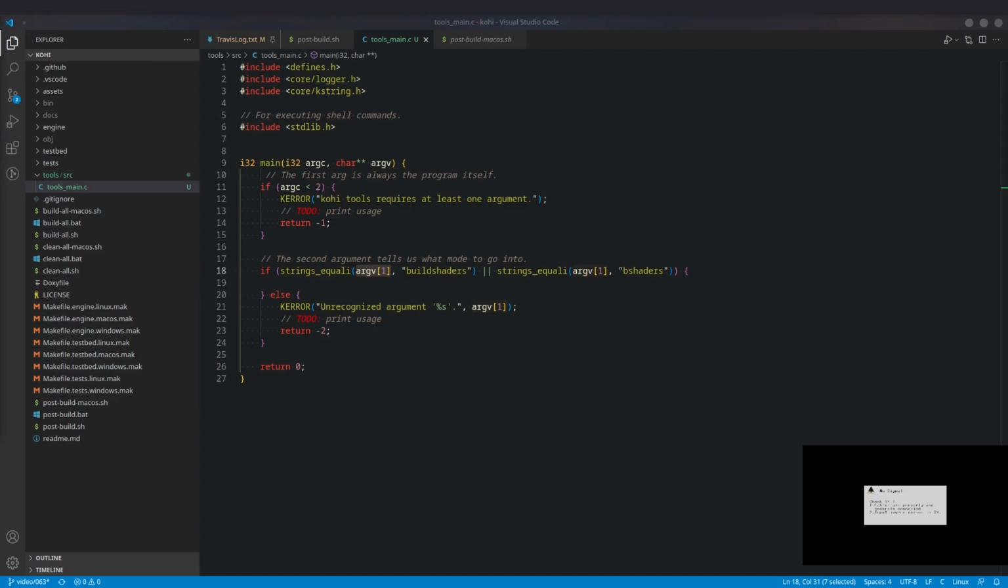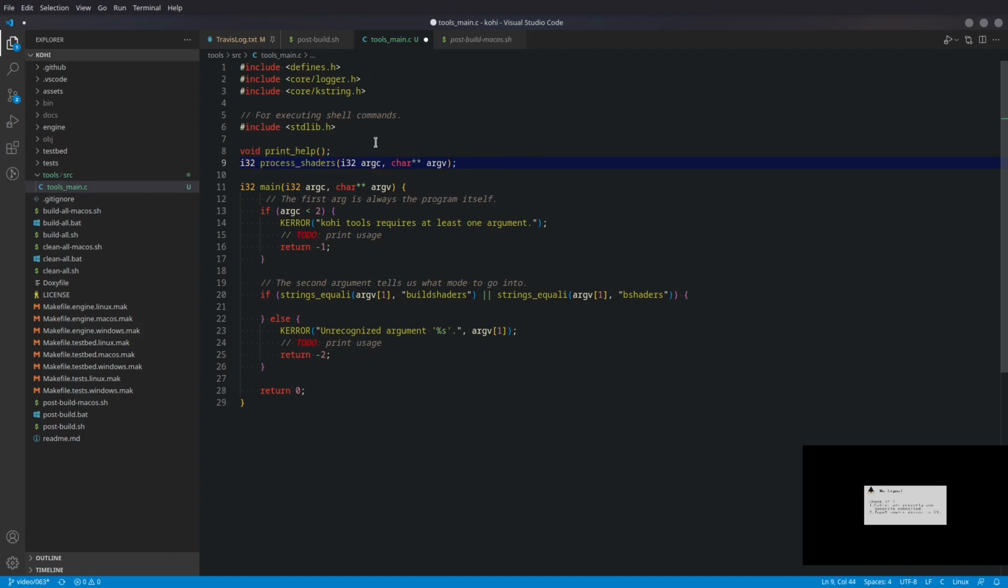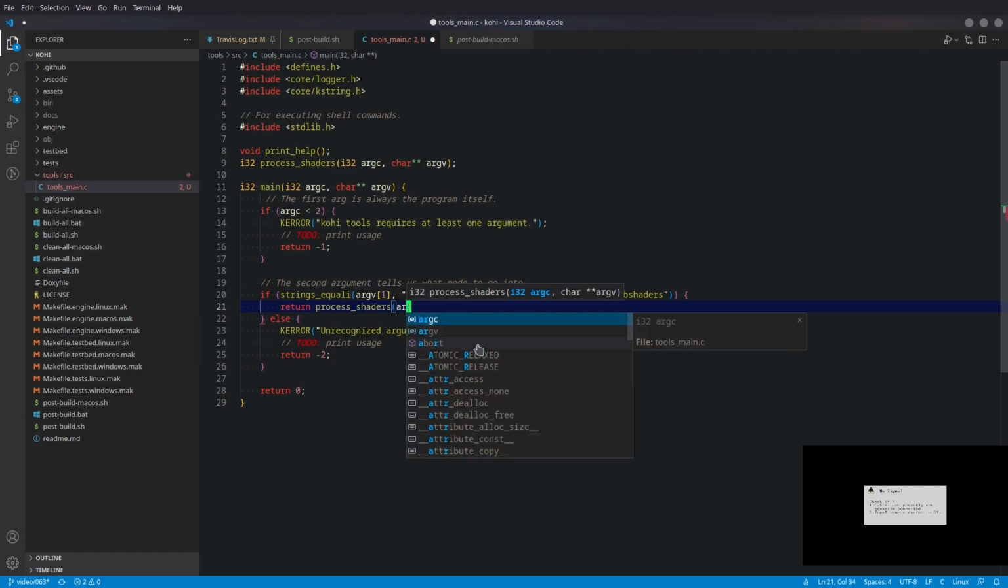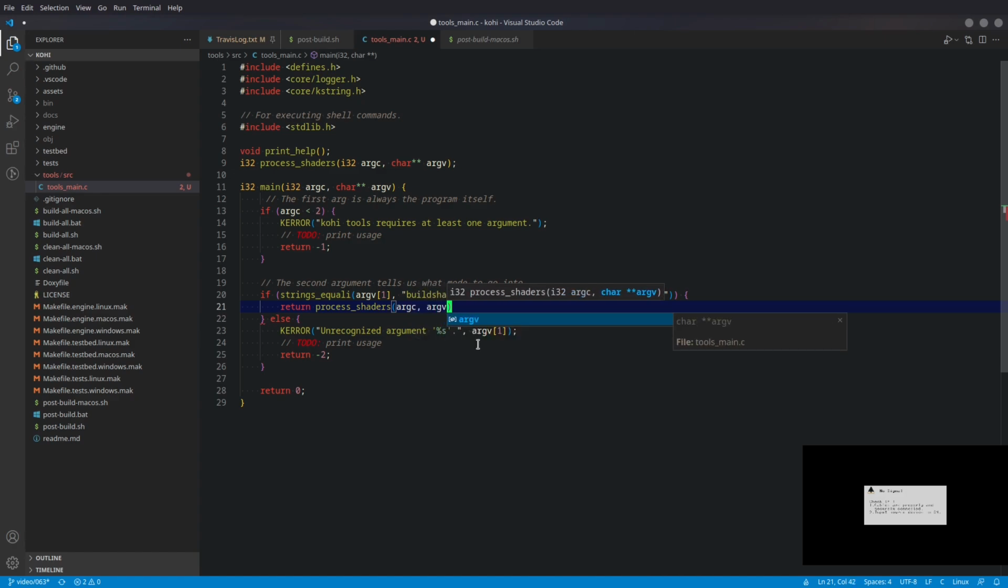Okay, so the next thing that we want to do is declare 2 functions at the top. We have a print usage function here that we want to declare, so I'm going to say print help. And then we also have one that we're going to call process shaders. This has the same structure as our main function, so that we can call it here and simply return its value. Now we can just say, if we are in build shaders mode, we can return the result of process shaders, and then pass through just argc and argv. All right, and that keeps things, again, pretty simple.